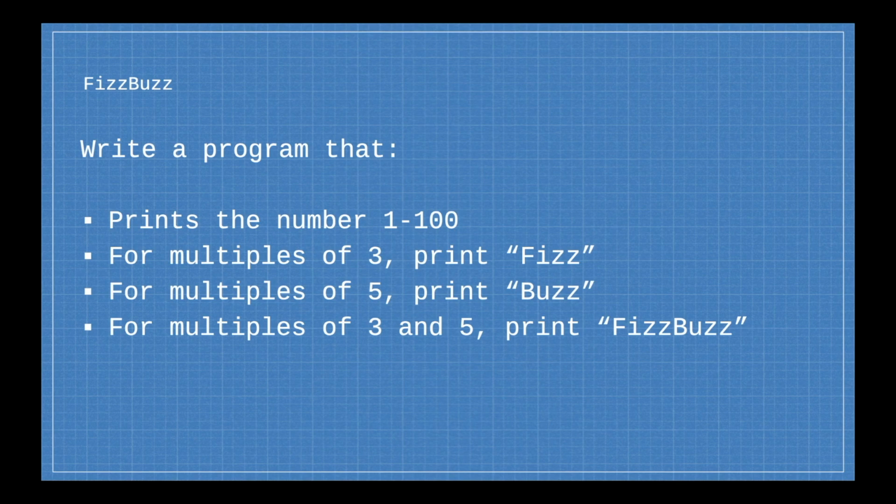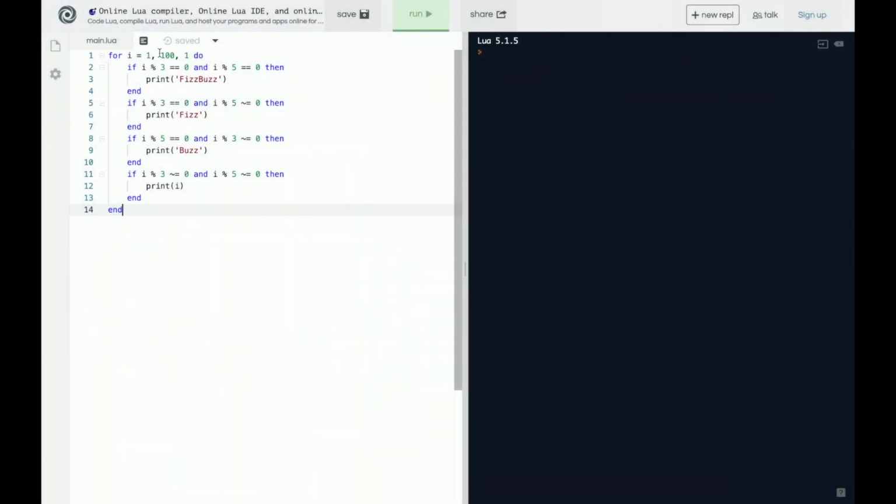Now after you've done that, let's look at my example. So I just have a for loop, nice and simple, that goes from 1 to 100. And if it's divisible by 3 and 5, you print FizzBuzz. If it's divisible by 3 and not 5, remember tilde equals means not, then you just print fizz. If it's equal to 5 and not 3, print buzz. And if it's not equal to 3 and it's not equal to 5, then just print the number.